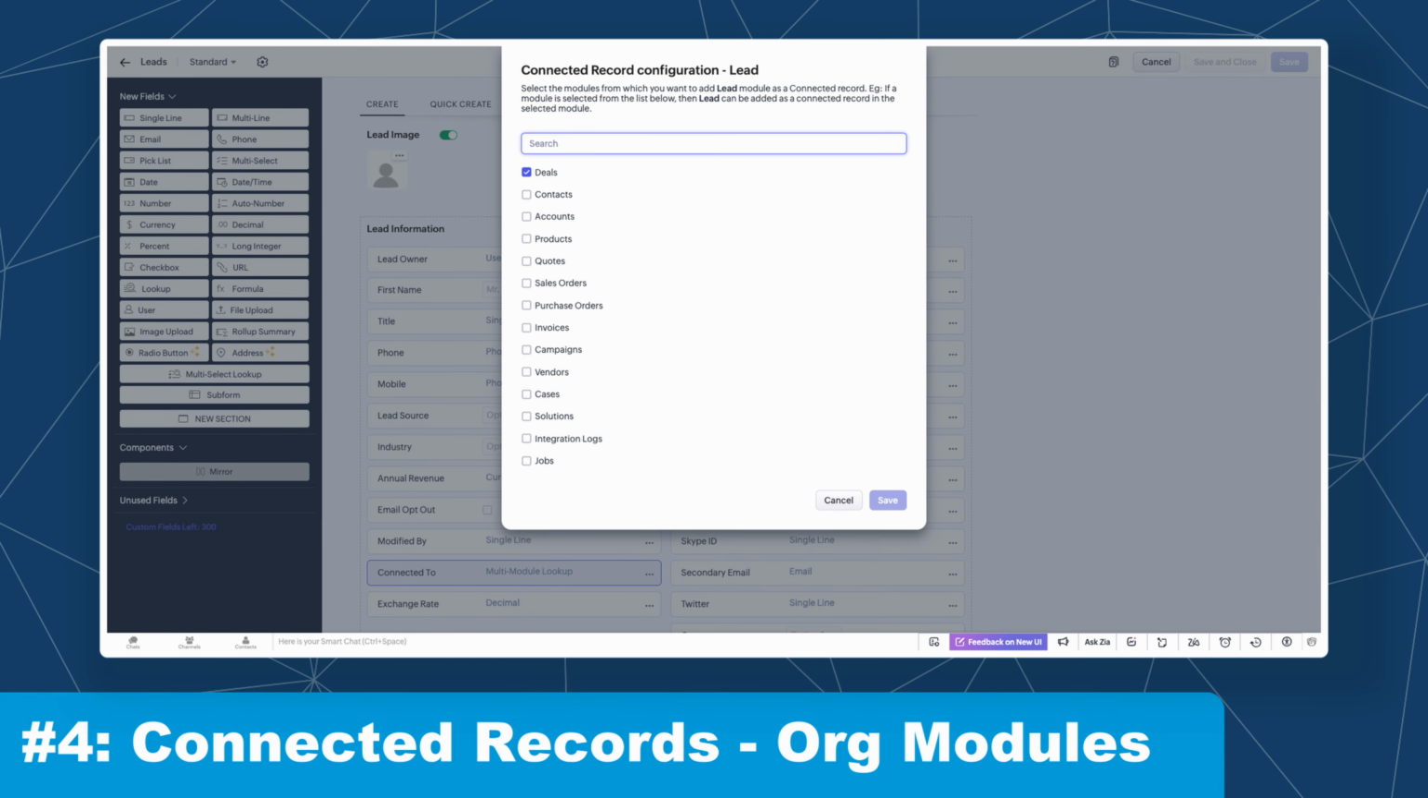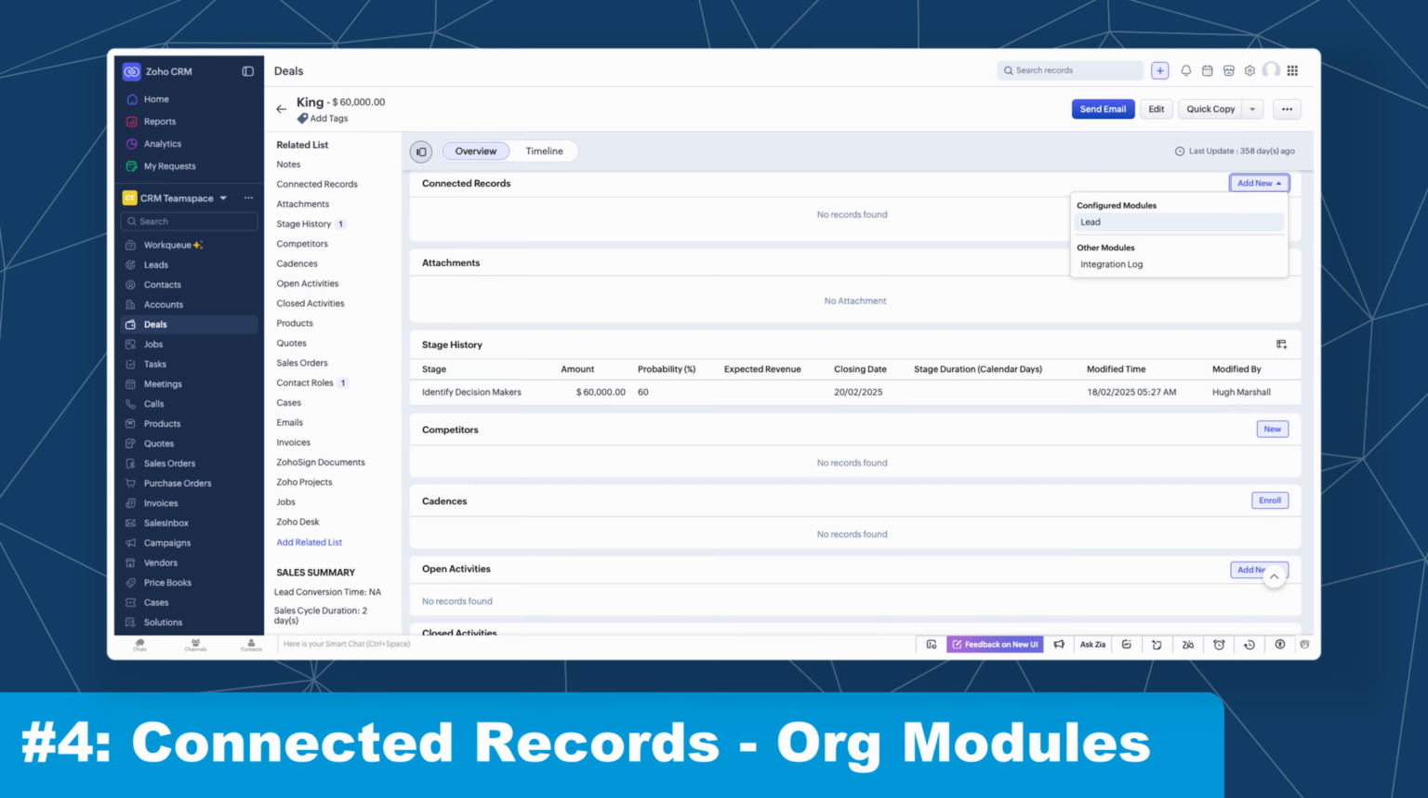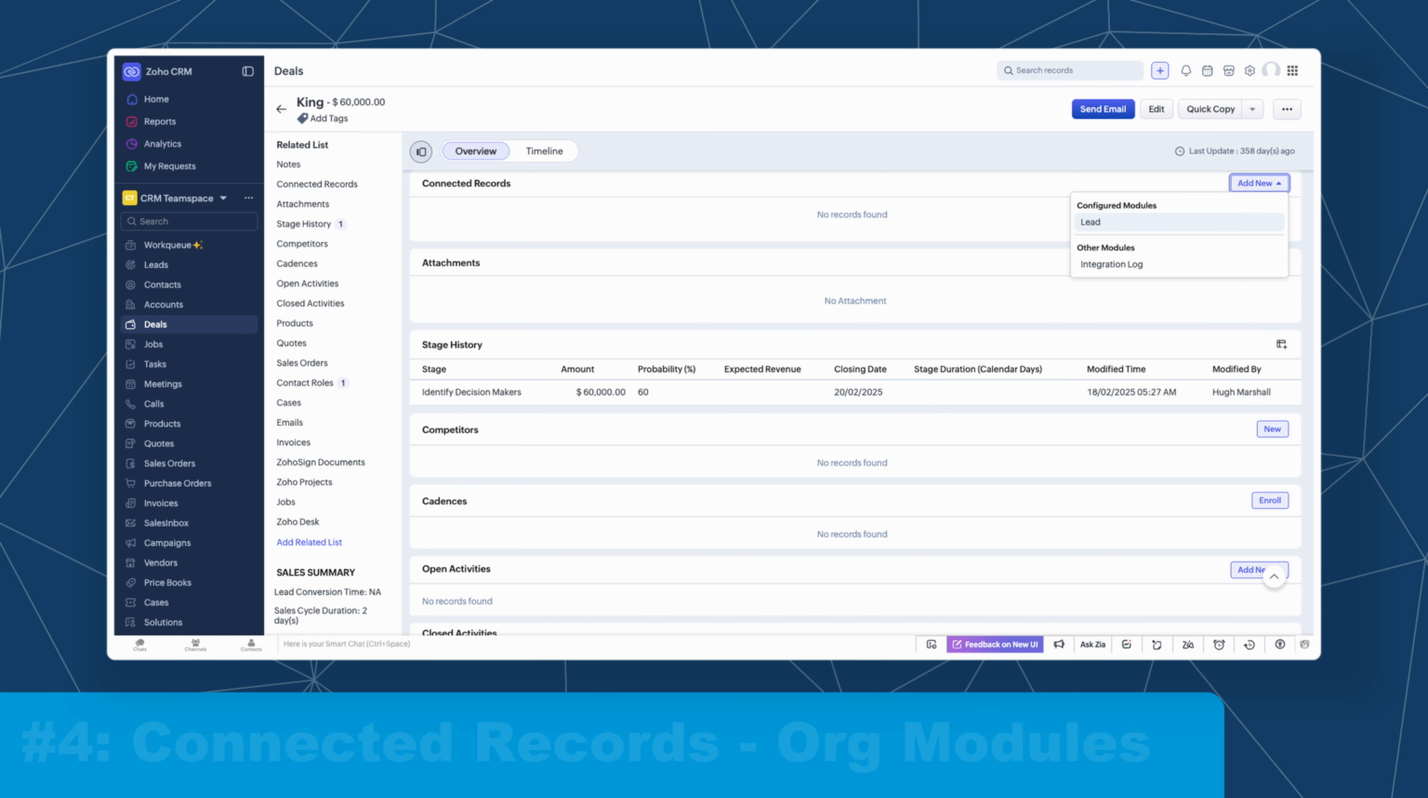If you're using Zoho CRM For Everyone, connected records have received a useful expansion. Previously, connected records only worked with team modules and custom modules. Now you can associate standard organization modules such as deals, accounts, contacts. Alongside that, the module list is now split into two clear sections: configured modules, which are the ones that you have actively associated, and other modules. This makes it much easier to see at a glance what's connected and what isn't. This is available for all editions of Zoho CRM For Everyone, with a maximum of 30 module associations per module.